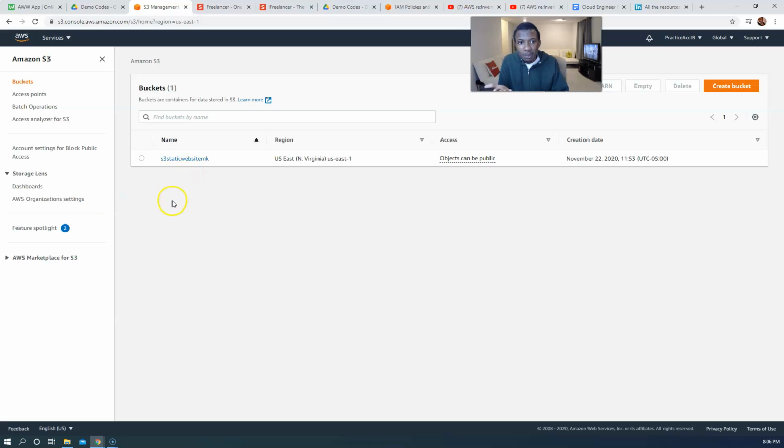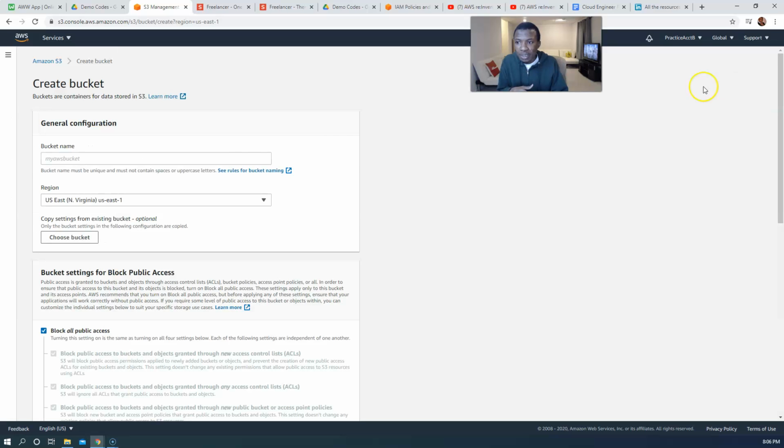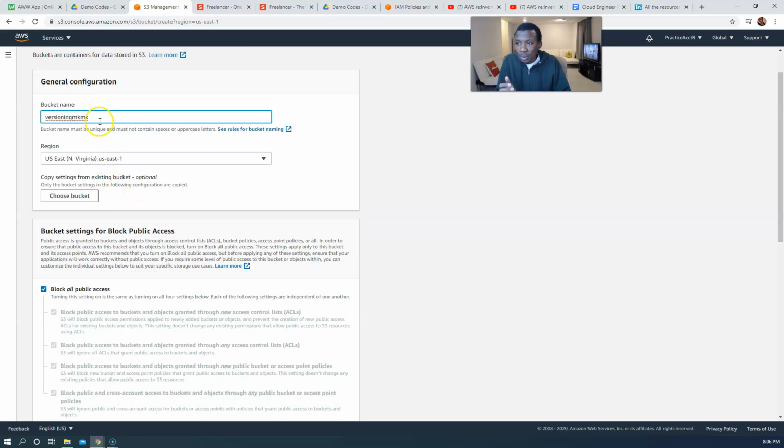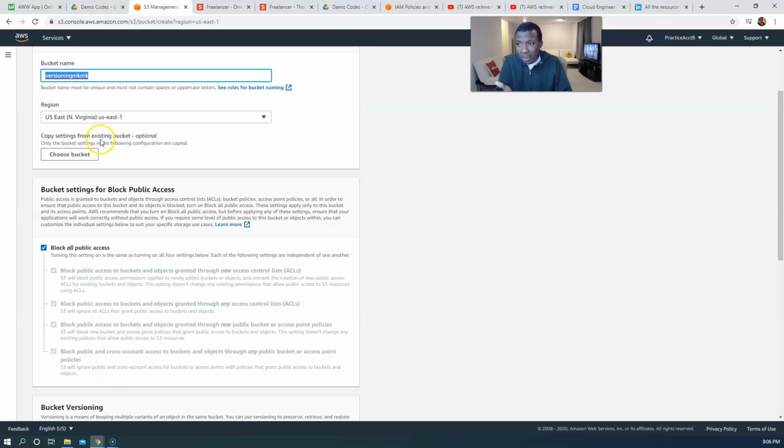So this was the bucket from the last class. So let's go ahead and create a new bucket. I'm going to call this versioning MKMK. Remember bucket names have to be unique across, right? And we're going to choose Northern Virginia region. So nobody in the world must have used this bucket name for me to be able to use it. I'm hoping no one in the world has used it. So remember, bucket names must be unique across the globe, across all AWS accounts.